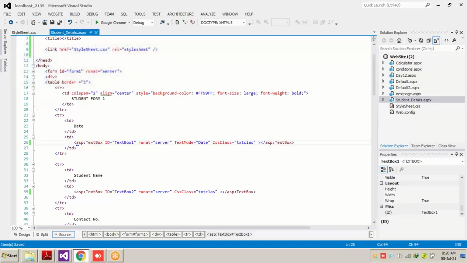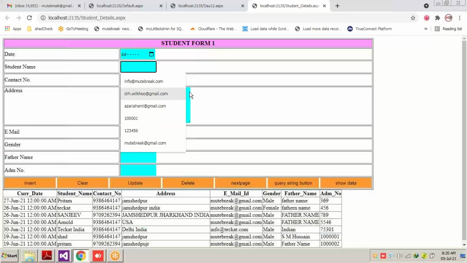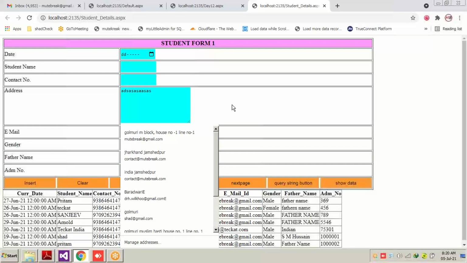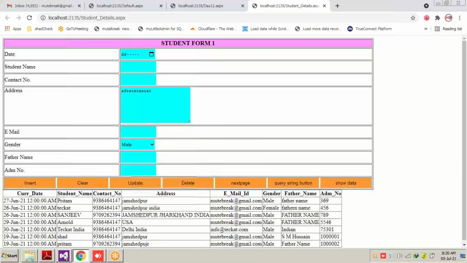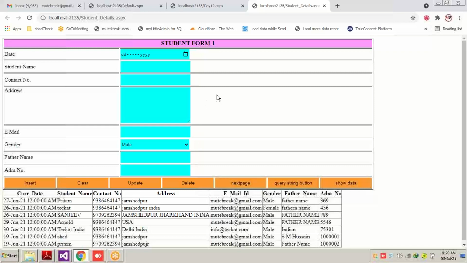Okay, now let's run and see what happened. Okay, you can see the background has been changed. The width also has been changed. So I will change the width to 200 of this particular txt class. Now you can see the property of all the text boxes has been changed. The background has changed. The border has also been changed to none, and in whatever control we use this class, that's the thing we are going to see on this particular screen.